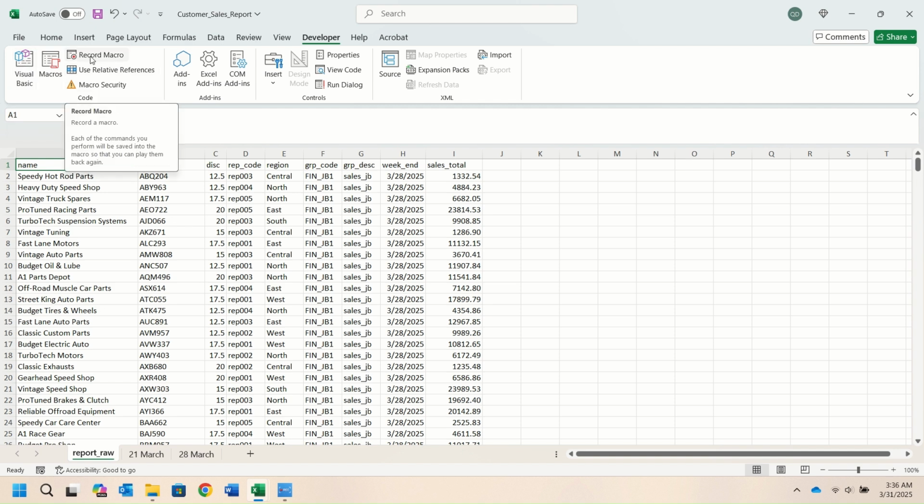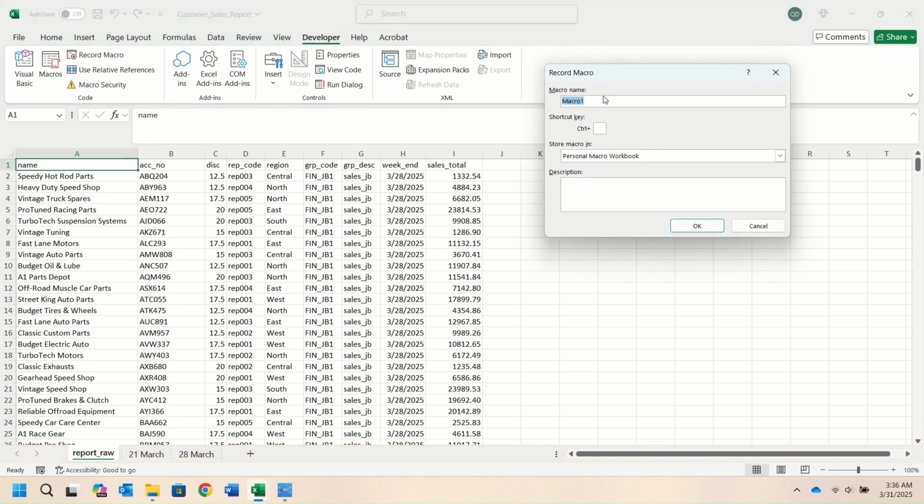So to start recording a macro, we'll simply just say record macro. You'll give the macro a name. So we will say customize_sales_report. So I've used underscores here because the macro name is not allowed to have spaces. So it needs to all be connected. So I just put the underscores there in place of a space, and a shortcut key. This is just to quickly run it. So I will make this R, so it will be Control-Shift-R.